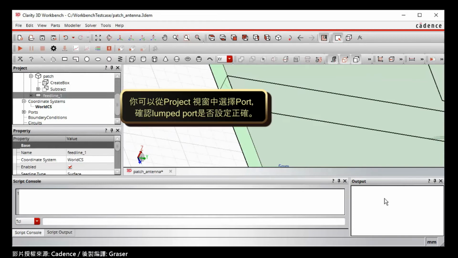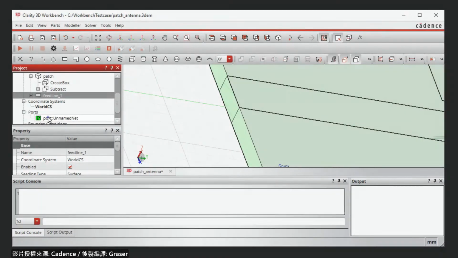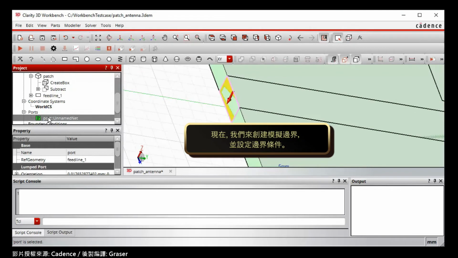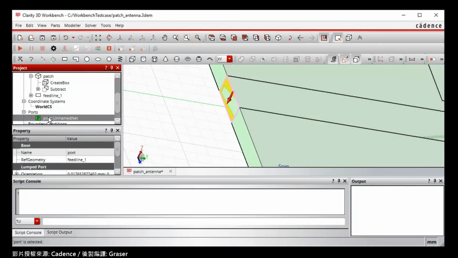The lumped port is created under Ports on the project window. To see the lumped port, expand Ports and select Port. Now, let us create a boundary box and assign the absorbing boundary condition to it. To do this, select Bounding Box from the Parts menu.